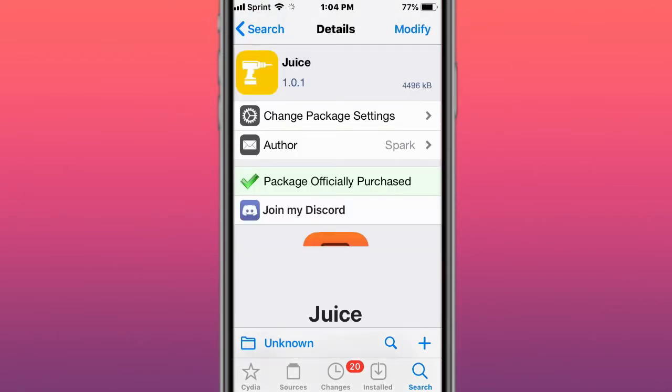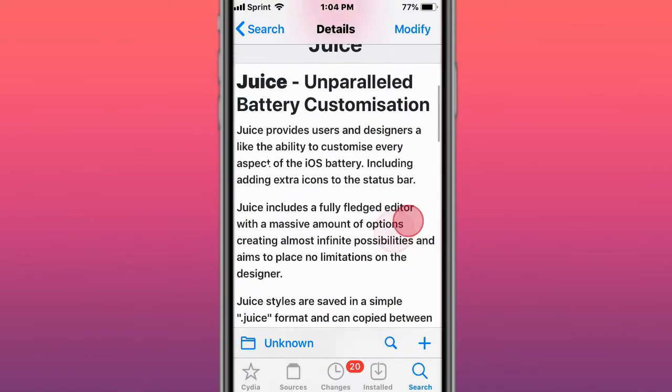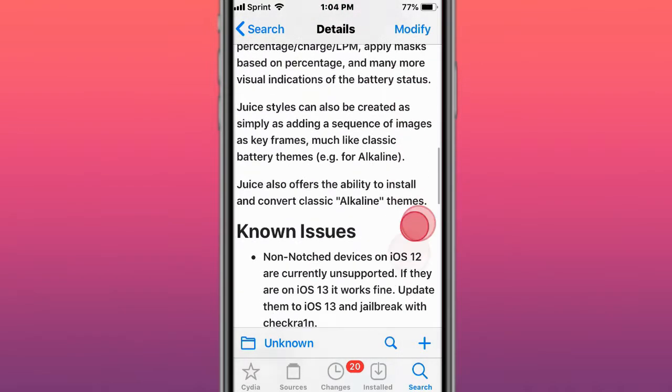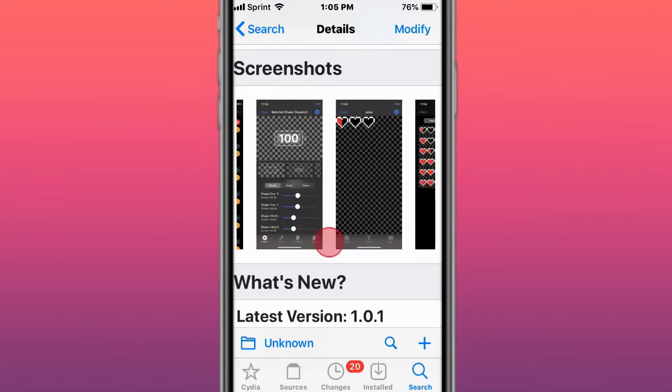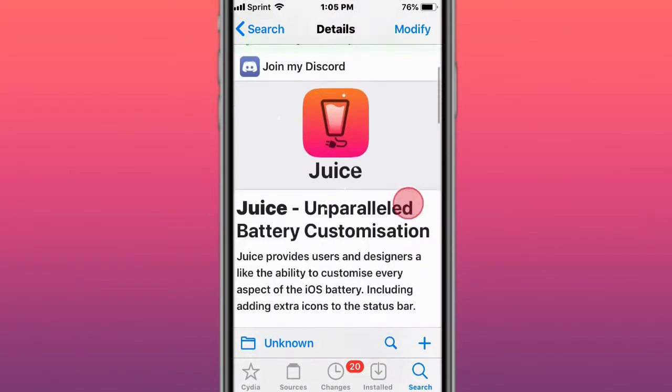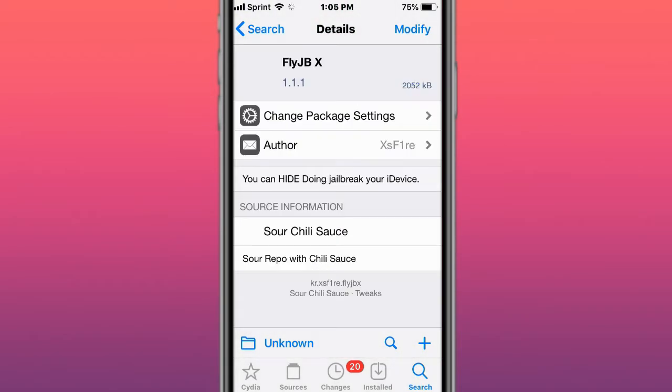This tweak is called Juice, a port of the PowerOS icon theme to iOS. So it's unparalleled battery customization. This tweak is called FlyJBX. You can hide that you jailbroke your iDevice, so it's basically a bypass jailbreak detection tweak.